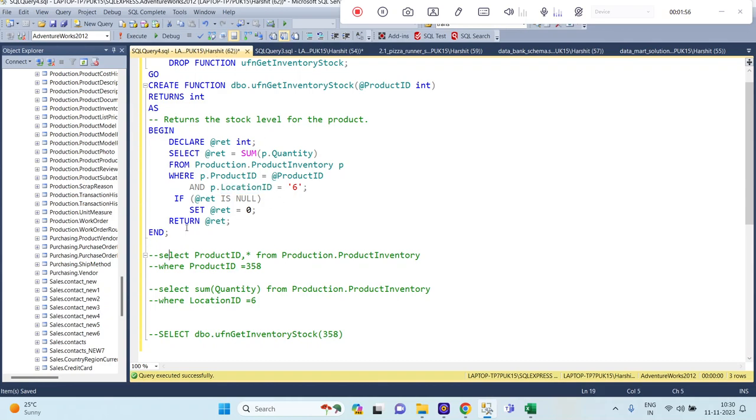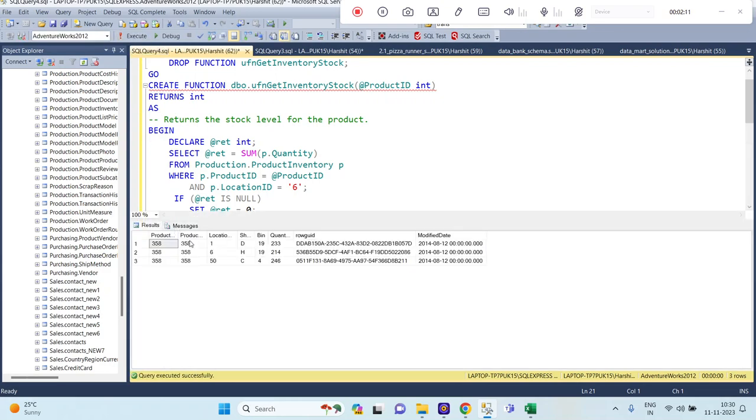I have already created this function. Now I will show you the data. Let's see with the product id equal to 358. In 358 there are a total of three rows, right? Three rows with the 358 value. Now we have to check the location id. Location id 6 is available, and we need to retrieve the quantity for that location id wise product id, which is 214.